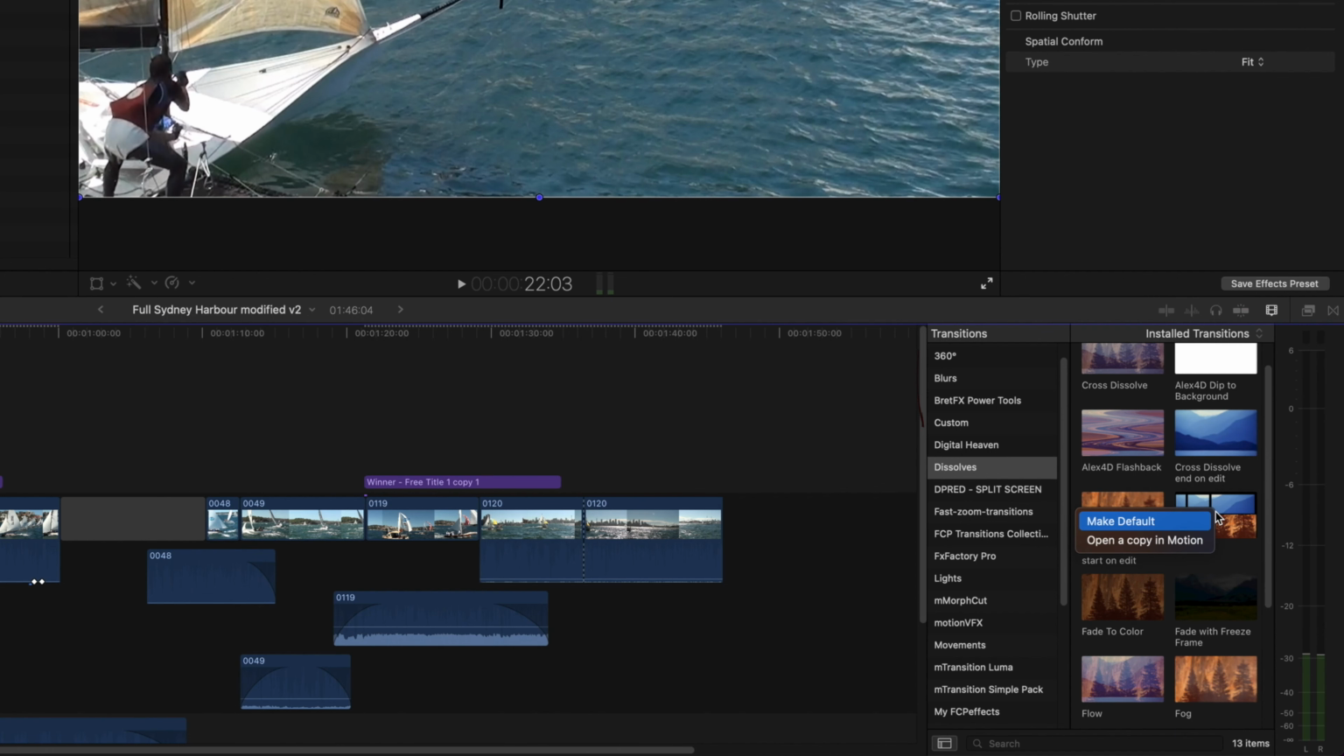Your second choice will open a copy of the transition in Apple Motion, so you can add features from Motion for a personal modified version of the transition. You are not able to modify the Apple Original version. To use the Open in Motion feature, of course, you need to own Apple Motion.